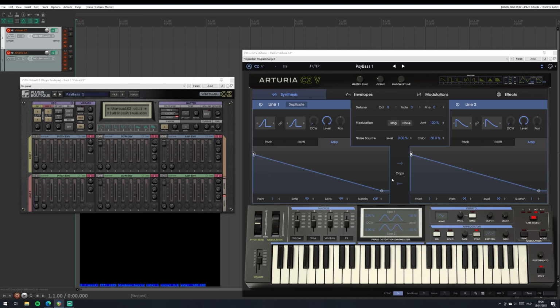As in, could we use the same patches? Someone on the Facebook group actually mentioned you can load sysex files into these things, which is pretty awesome, because that means you can not only move patches between these two virtual versions of the synthesizer, you could actually load real CZ patches into these VSTs. So I want to play around with that a little bit, see how that works.